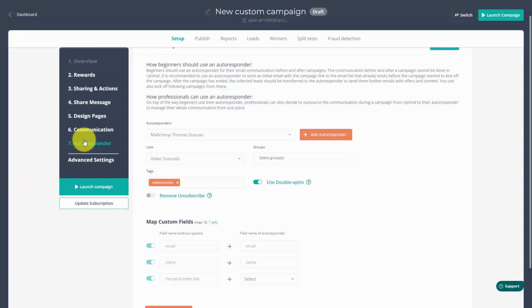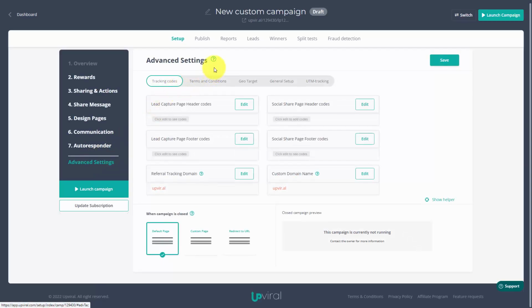Welcome back. Once we have set up the autoresponder stage, we can then move on to the advanced settings. Now, just so you'll note, if you go to this section, Upviral will tell you that the advanced settings are recommended for advanced users. You can run an entire campaign without adjusting these settings that we are about to work with. However, they are understandable and will add to the success of your campaign, so we will go through them.